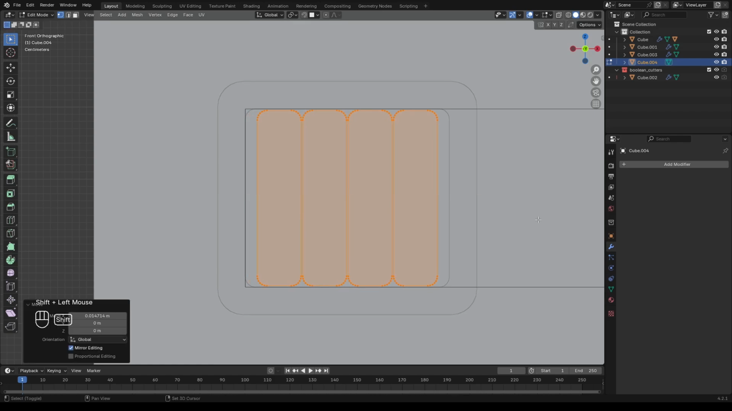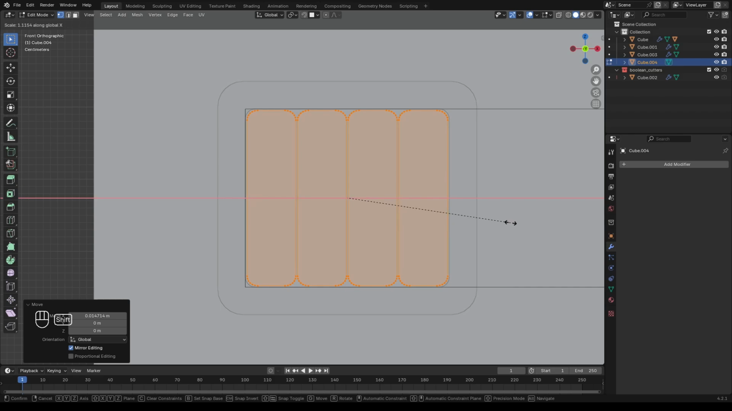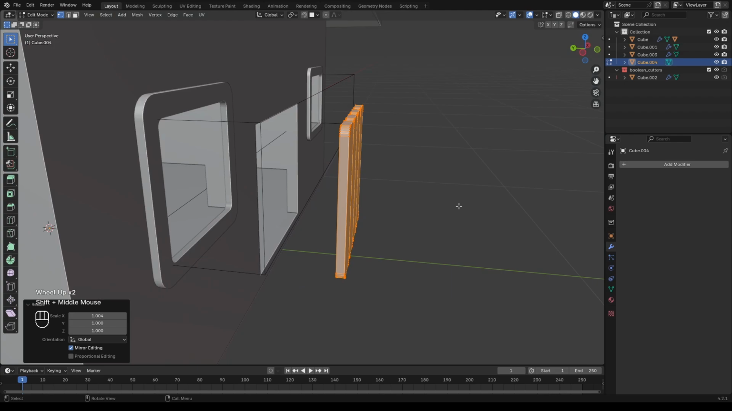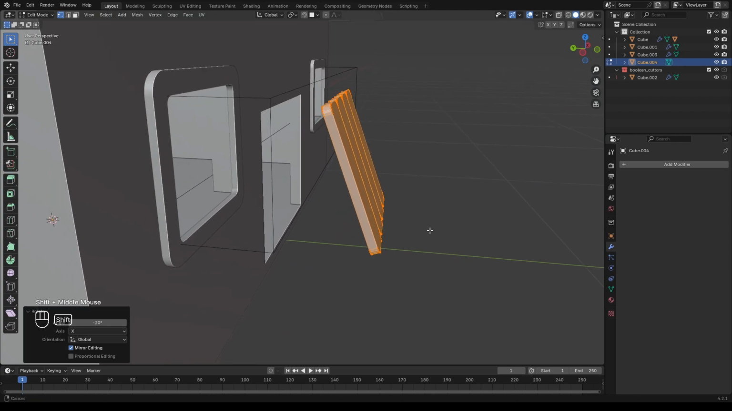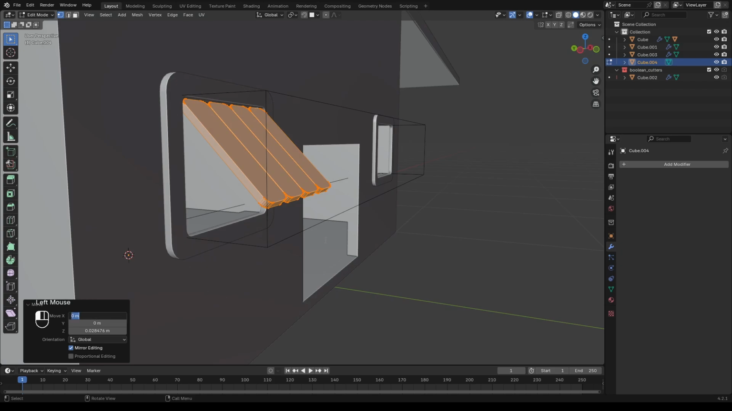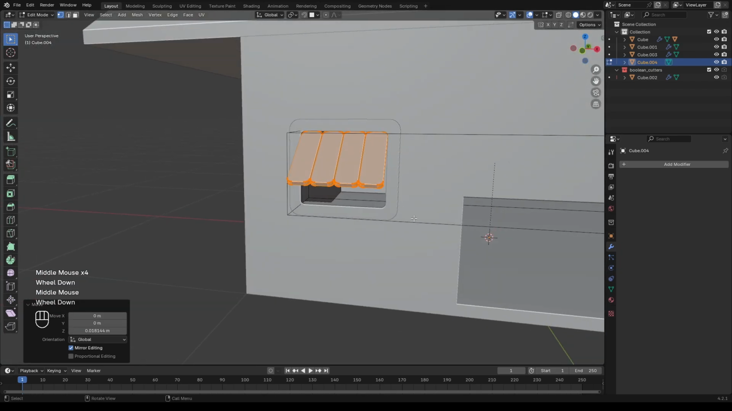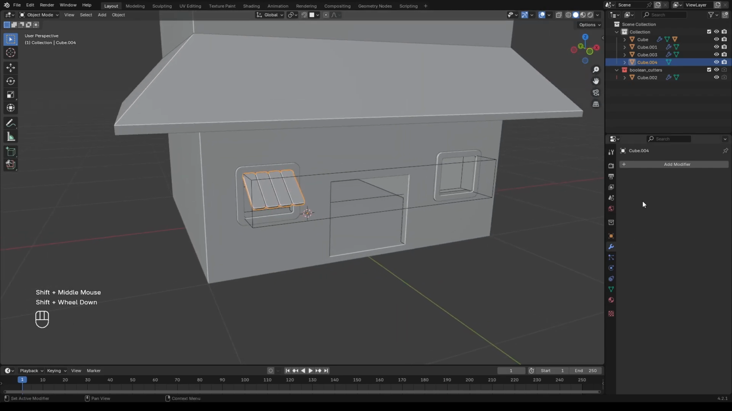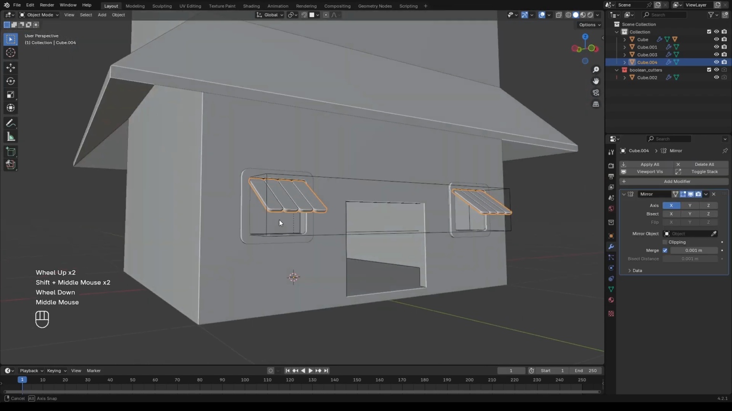Let's adjust the scale to fill inside the window. Now select everything and hit R and X to rotate on the X-axis and put it in here. Let's add a mirror modifier for this part as well.